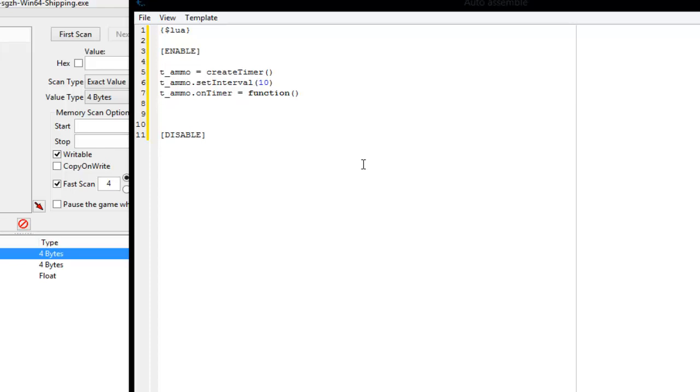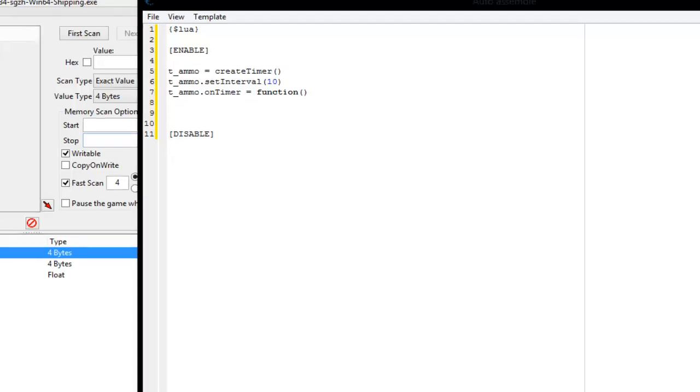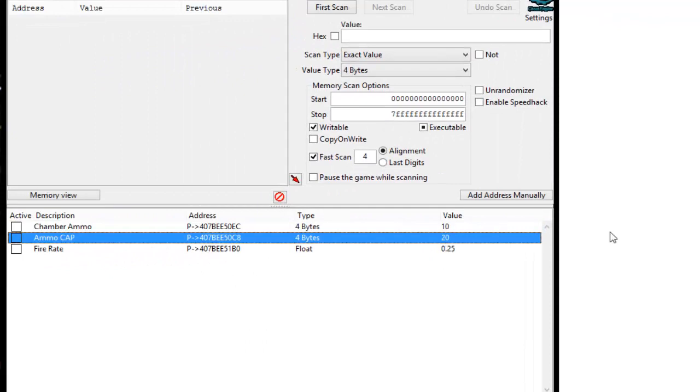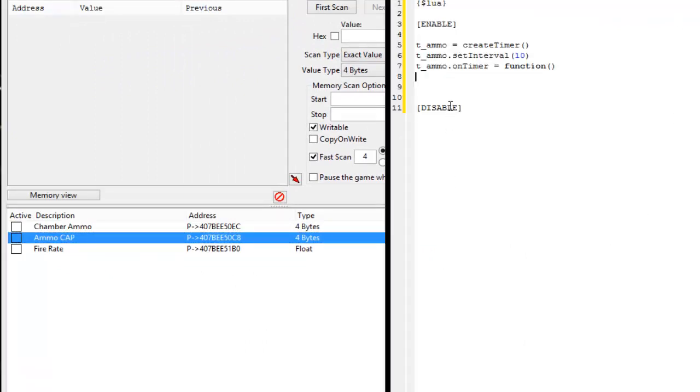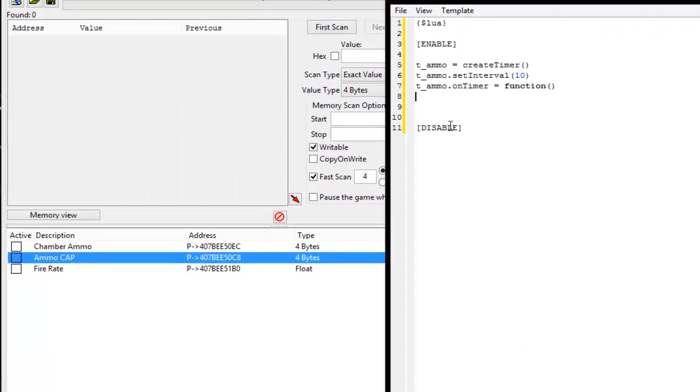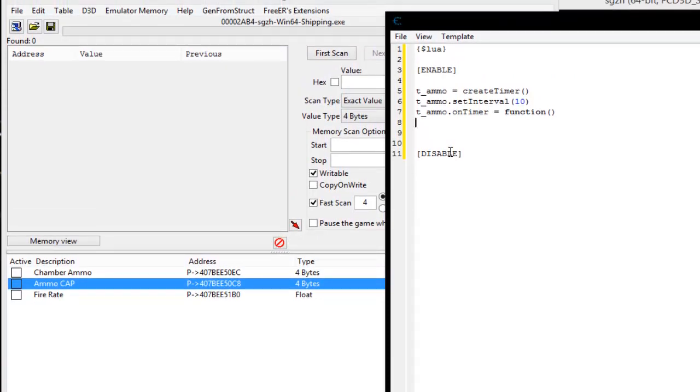Okay, first thing I need it to do in that function is I need it to read my cap value. So we need to make another variable. Okay, we need to make another variable. So we're just going to call this ammo_cap. That way we know what this is doing. And here's the command.